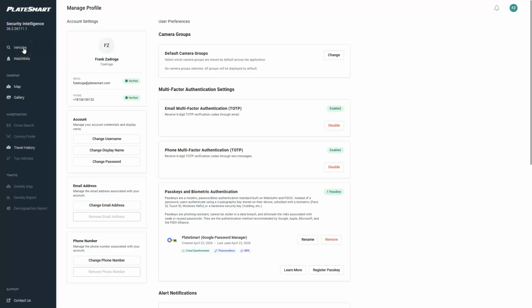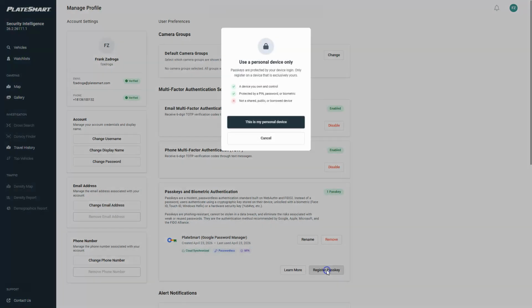Okay. Now let's go register a passkey in a different manner. Let's suppose I wanted to use my phone as kind of my facial recognition authenticator. I'm going to say register passkey. I'm going to say, yes, this is my personal device. Okay. I'm going to give it a nickname.